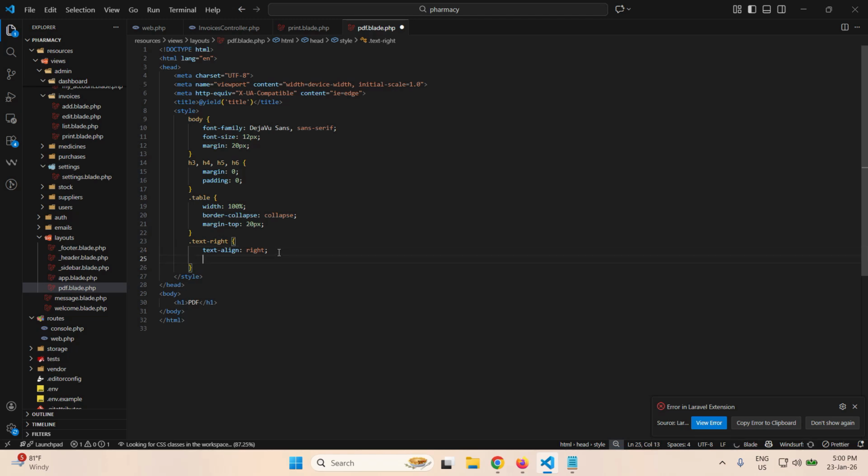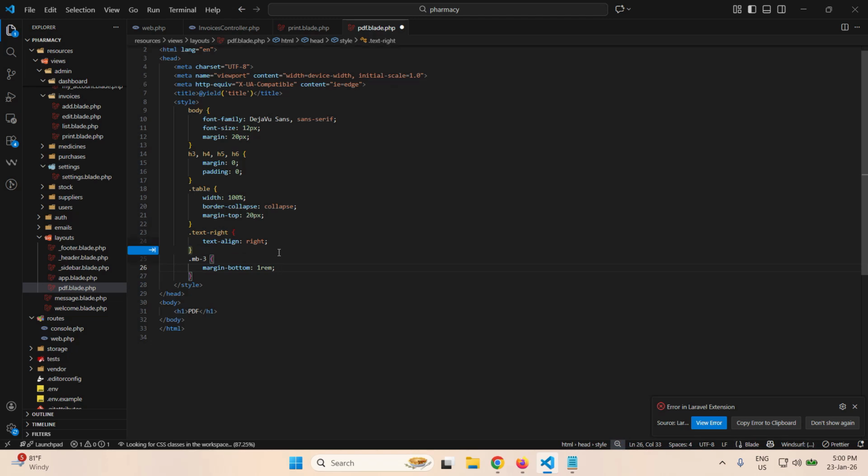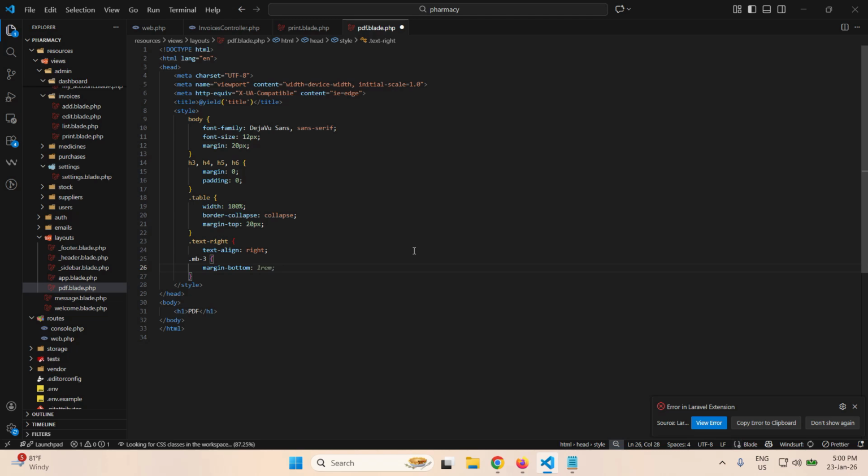Let's say dot mb margin bottom as 3. Let's use the bootstrap inbuilt, and then we are going to write the mb3 margin bottom. We are going to put 20 pixel, 15 pixels, sorry. Let's put that 15 pixel.